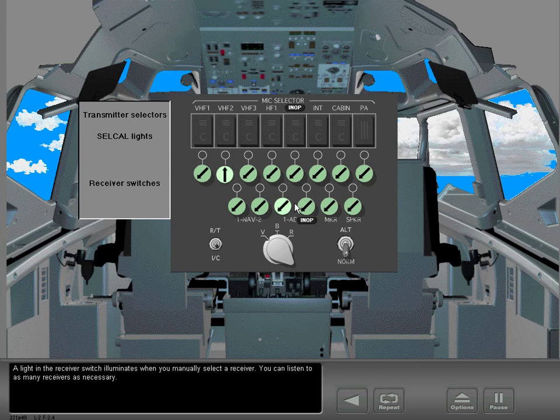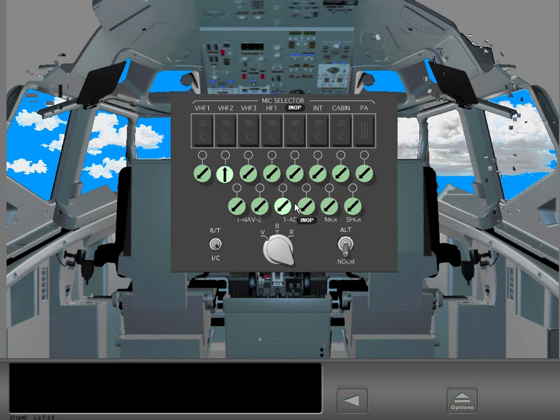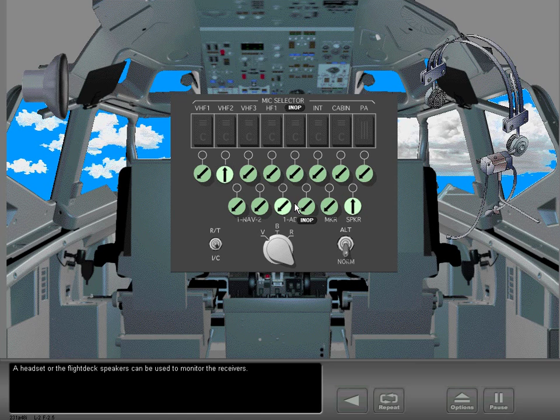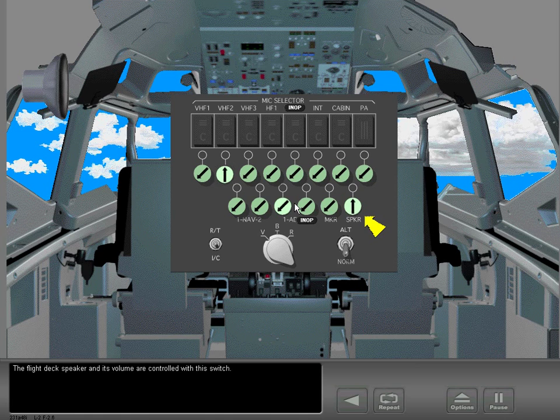A light in the receiver switch illuminates when you manually select a receiver. You can listen to as many receivers as necessary. A headset or the flight deck speakers can be used to monitor the receivers. The flight deck speaker and its volume are controlled with this switch.